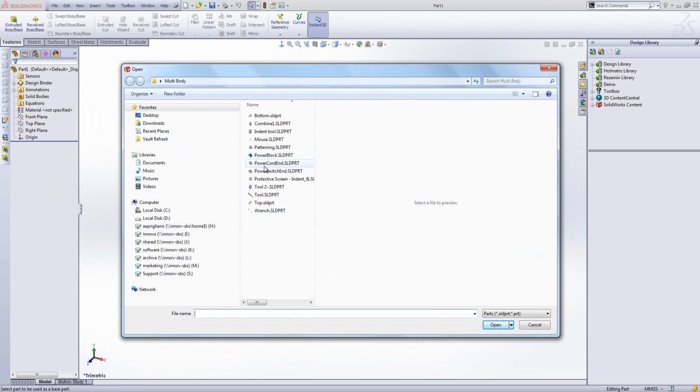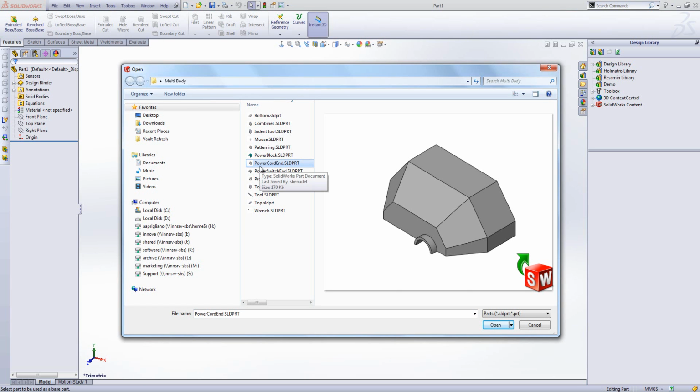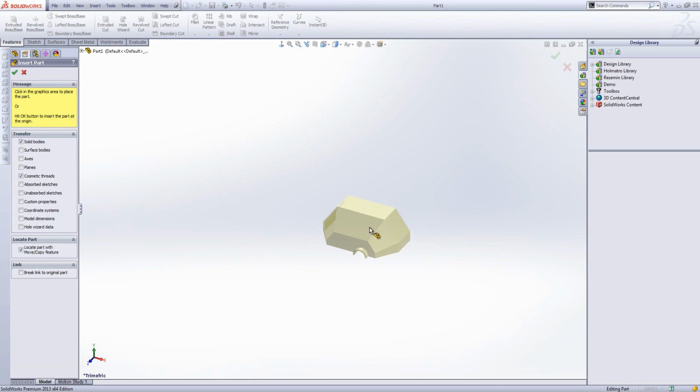we will choose the power cord end part to start with, press Open, and we can essentially just place this part into this part file wherever we want. It works very similar to assemblies, whereas if you hit the green tick here, it will snap the origin of the part that we're inserting into the origin of the new part. Now when you're inserting parts, you can choose what you want to bring through. So quite often it's just the solid body that you're interested in, but if you need to access the sketches or the planes or the axes that you've added to this part, you can just choose to bring those through here.